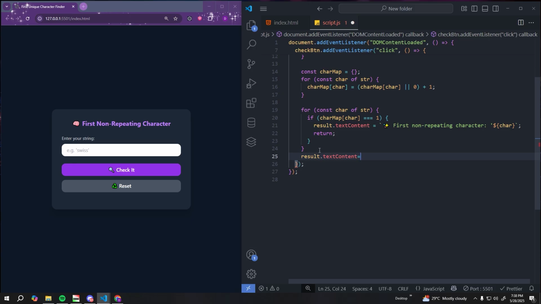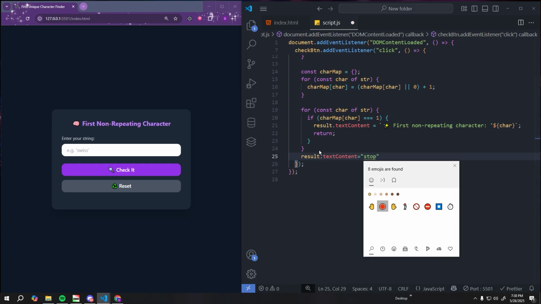If the loop completes without finding a non-repeating character, let's set result element's text to a message indicating that no non-repeating characters were found.